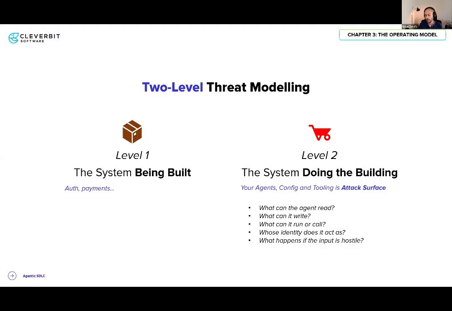So we need to move from just doing threat modeling on the system that we're building to doing threat modeling on the system that is doing the building. We had STRIDE before, so now we have various frameworks to do this. There is A-STRIDE, which adds A for agent. There's the OWASP Agentic Top 10, which covers a lot of the risks that come with agents.